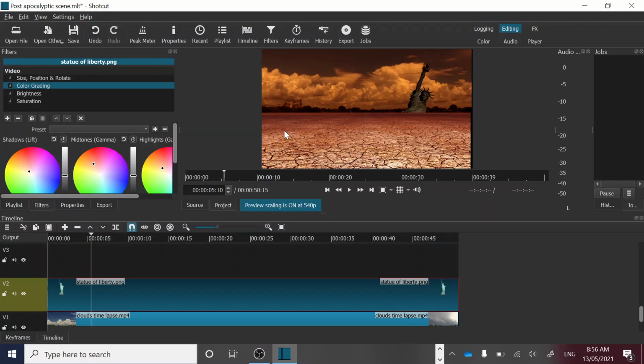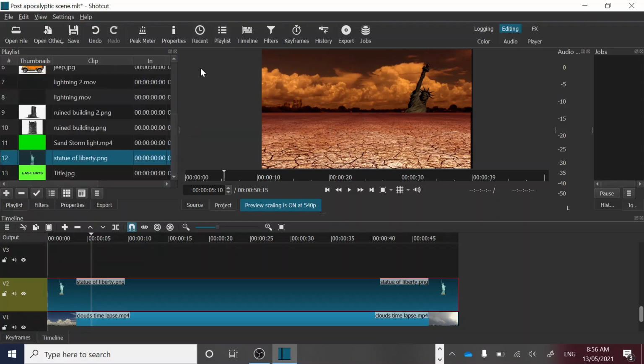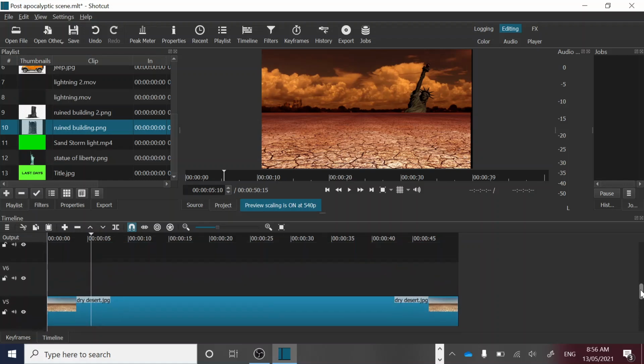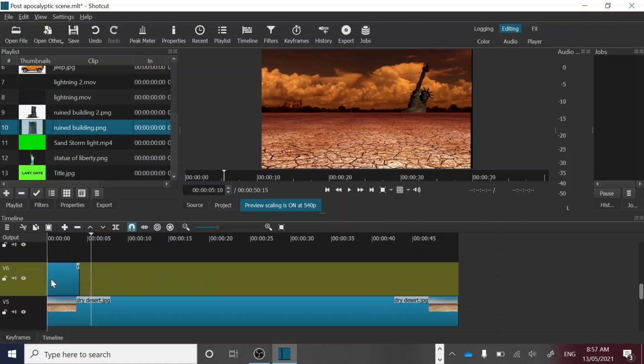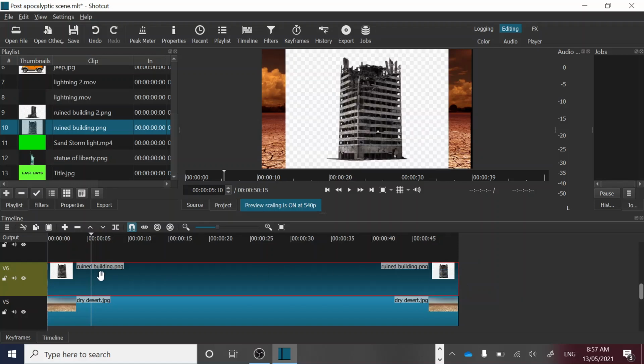Let's add in those skyscrapers, the ruined skyscrapers and buildings that will go in that mid-ground area there. They are going to go onto video track 6. So we go back to our playlist. Ruined building, the first one. There's 2 different ones there. Let's put those onto video track 6, which, because it's sitting on top of that desert, will be in front. So I'm going to drag it down. Video track 6, it's a still image. Let's extend it across the entire timeline.